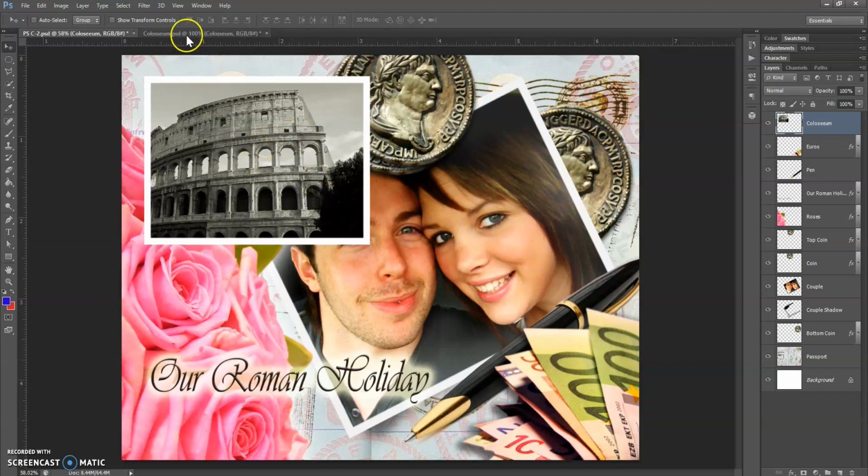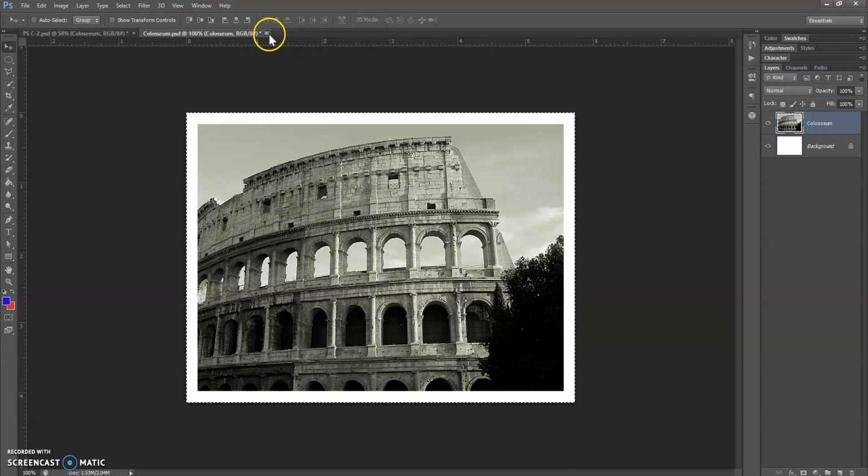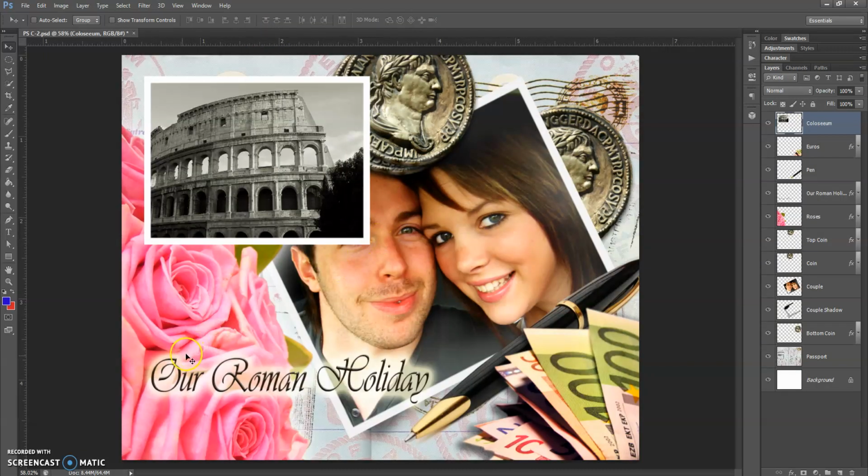Okay, you can close the Coliseum picture because we are done with that. No, we do not need to save. And then this can just be left open, and we will continue with this in our next unit.